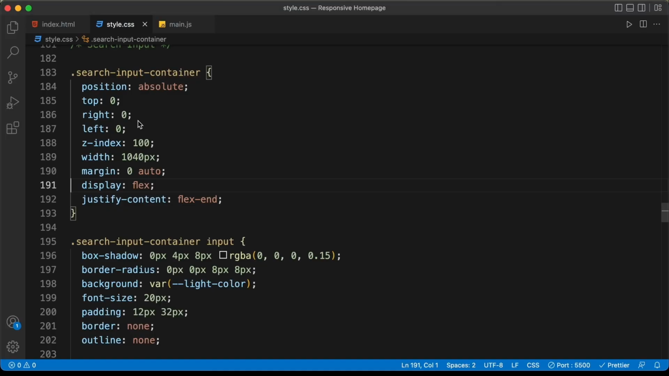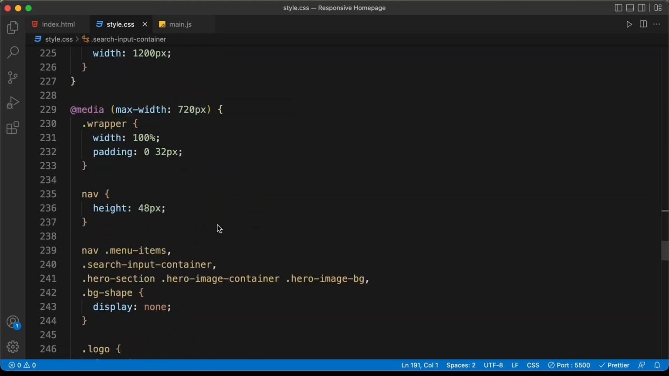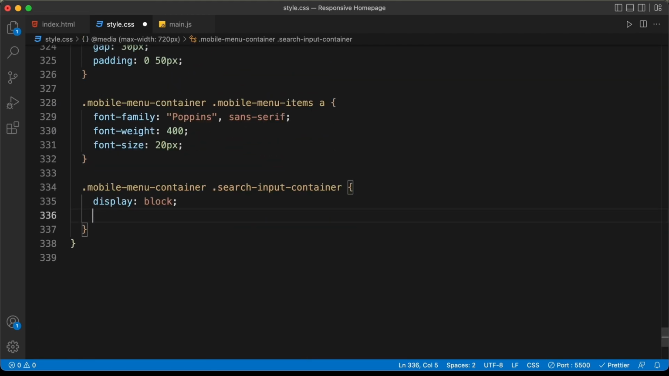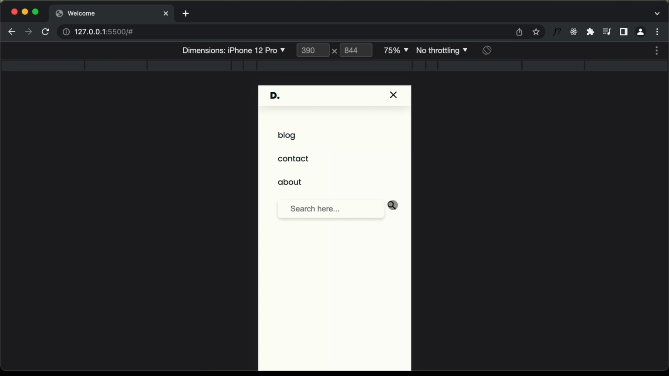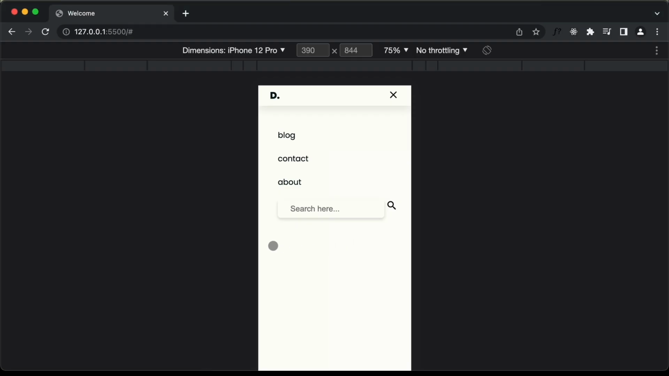Now it is at the top because we have set the position to absolute in the desktop version. So let's reset the position over here. So here I'll just set the position to relative. Now the next thing we need to do is bring the search icon inside this input field. So here we can see that the search icon is inside the input field.